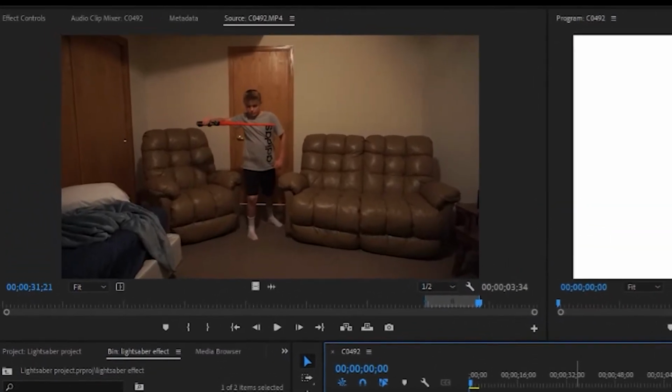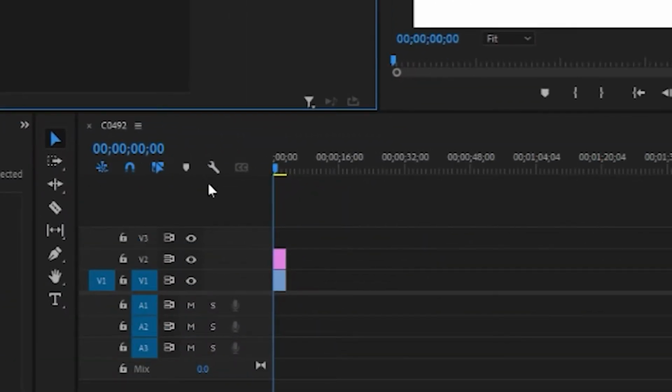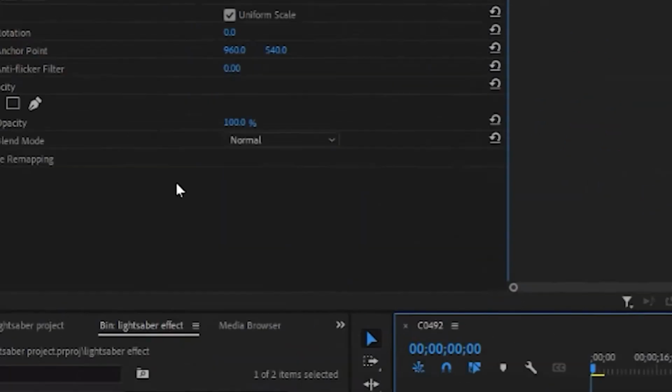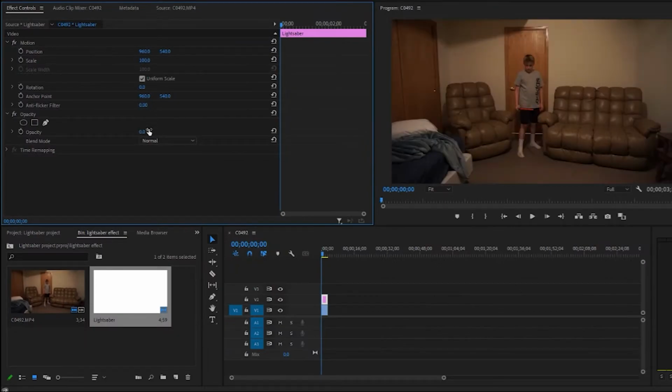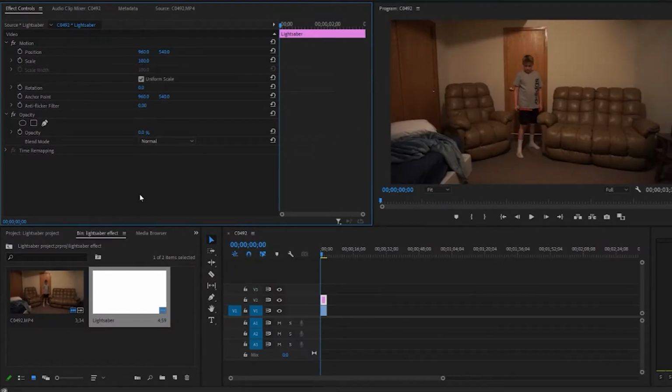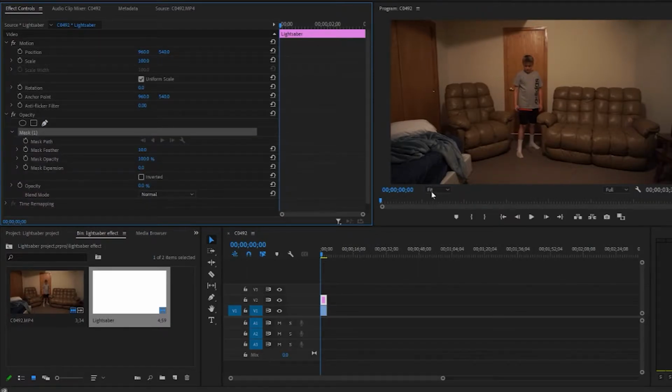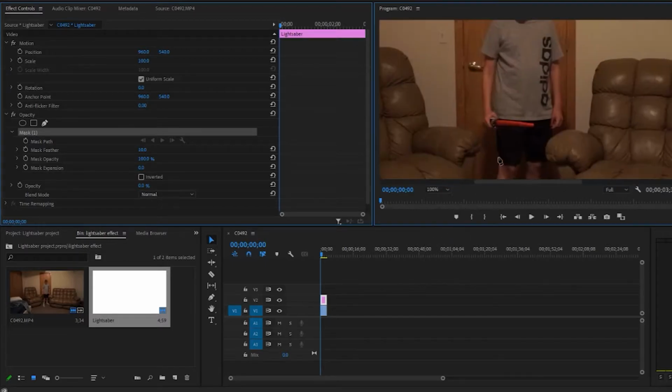Head over to Effect Controls, select your lightsaber, and then press opacity and make this 0% so you can see your footage again. Now you're going to want to select the free draw Bezier right under the opacity tab, click this, maybe zoom in on your clip a tiny bit, and draw a mask right over the blade of your lightsaber.